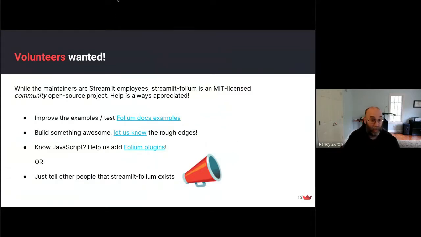So the last thing I will finish with, even though I'm finishing a lot earlier than I expected, is volunteers are greatly appreciated. So as I'm sure all of you understand, open source projects are really only as successful as the group of people who are actively contributing to them. While Zachary and I are both Streamlit employees, or in this case, Snowflake employees, this project is a community open source project, which is to say we can work on it at work, but this is not formally part of the company strategy in any way.